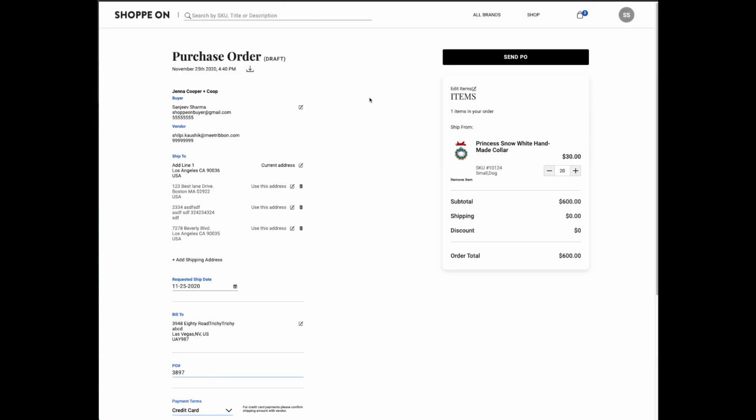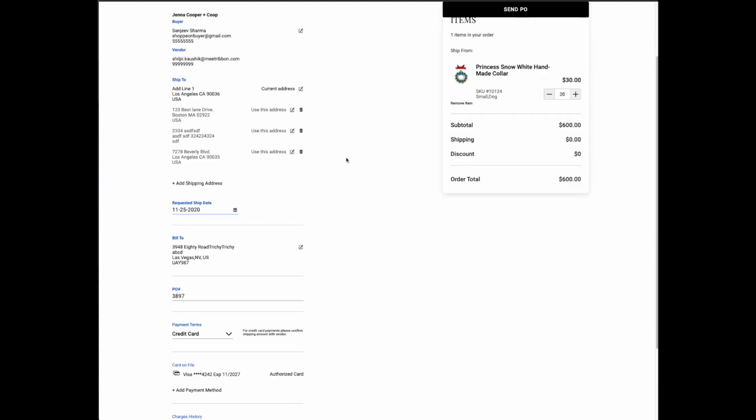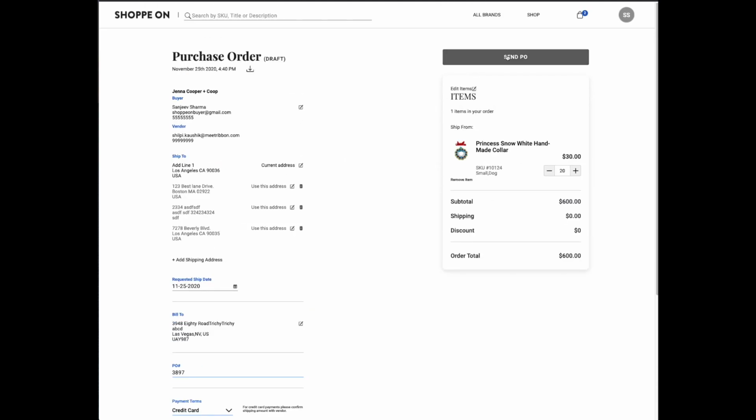It's important to note that draft purchase orders are still editable by the buyer. They can go away from this, they can add more items, they can change the number of items, etc. Once we hit send PO as a buyer, this purchase order is now confirmed and can no longer be edited. So we've chosen our address and our payment method. We're going to hit send PO.